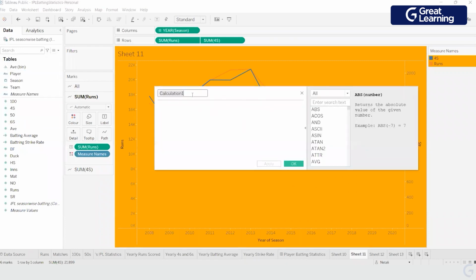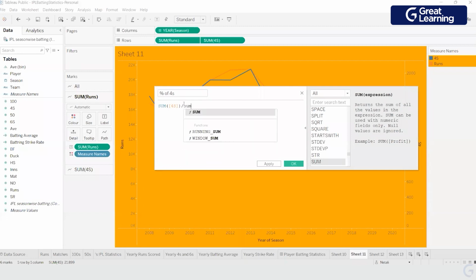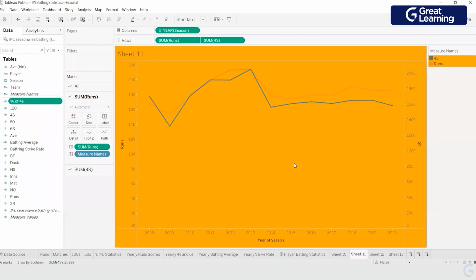Create a calculated field, percentage of fours. What I want is from my data, sum of fours divided by sum of runs. It shows the calculation is valid. This is done. Click OK. One new measure is created over here.